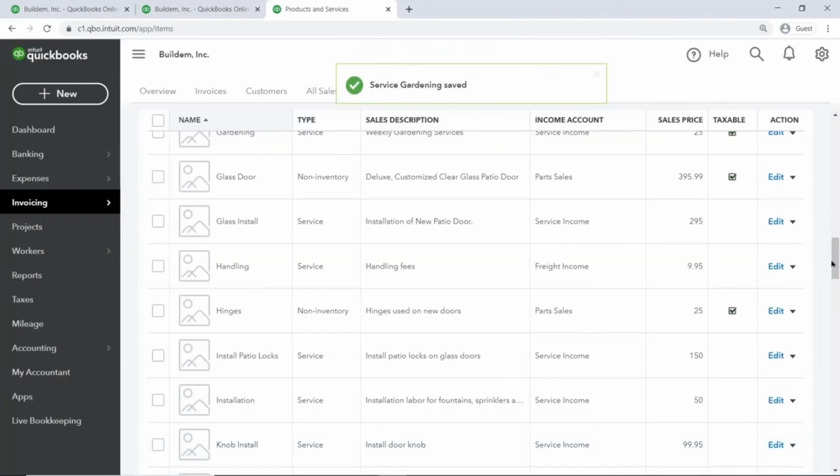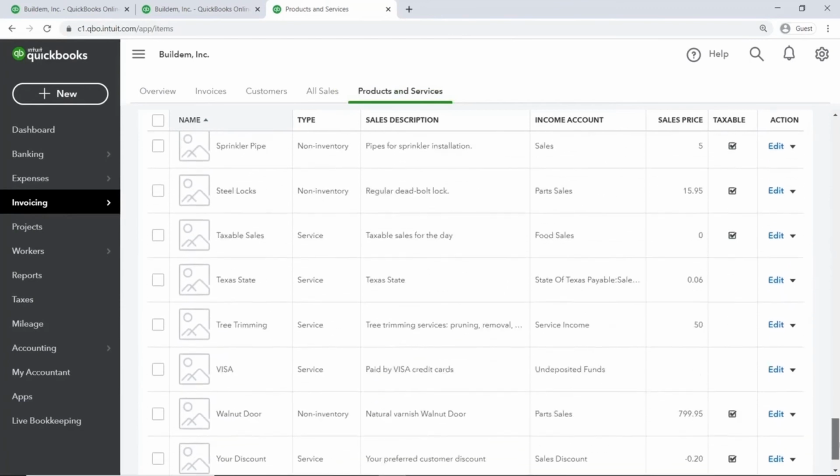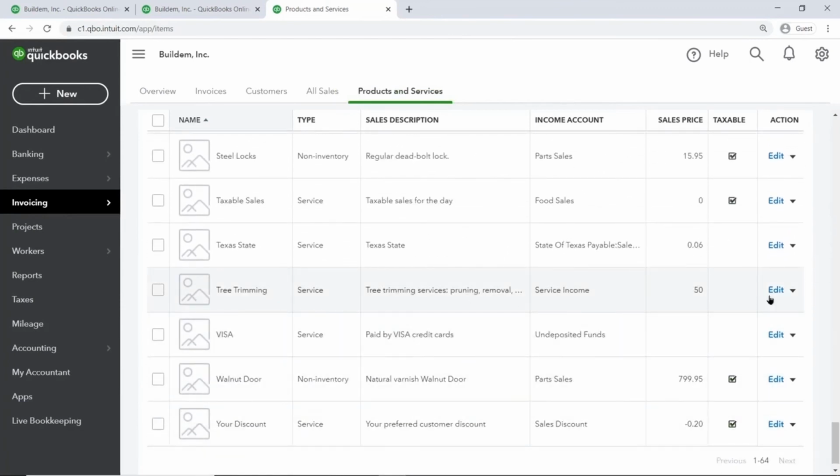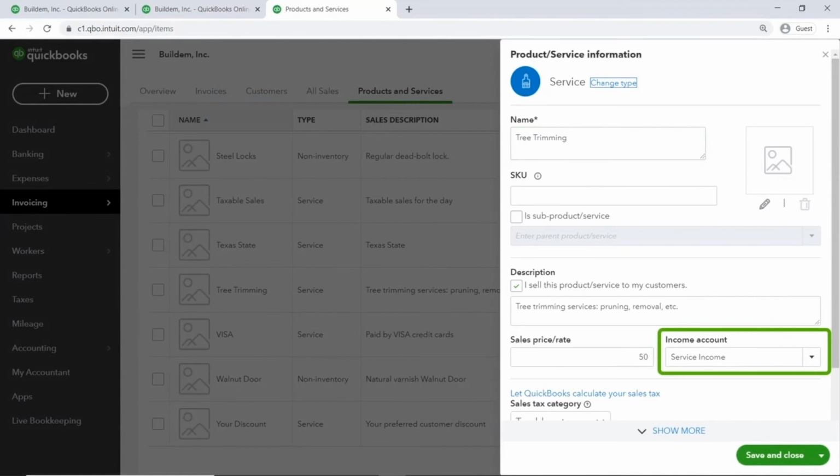Let's close this service and look at another service. Scroll down to Trimming, then Edit it. This service's income account is the same as the gardening service. This will combine the income on the company's profit and loss statement, so we can still get that bird's eye view of the business on the profit and loss. Remember, if we really want to dig into the details, we have the Sales by Products and Services Summary Report.